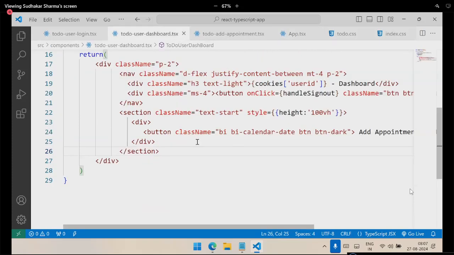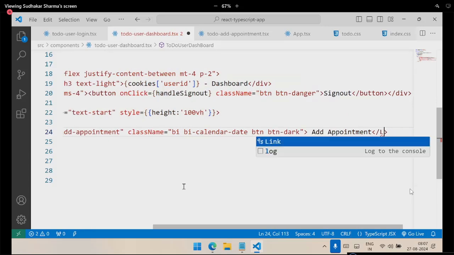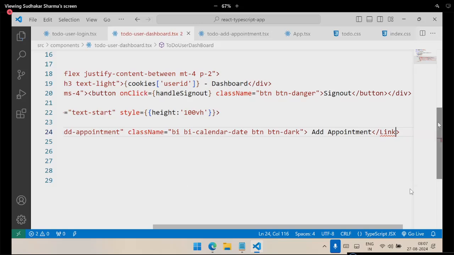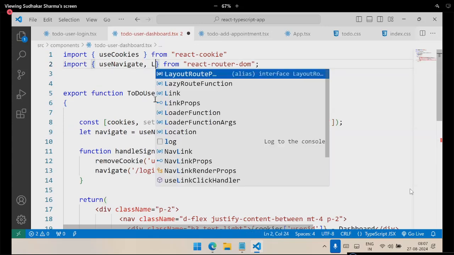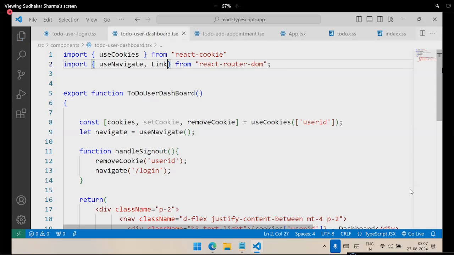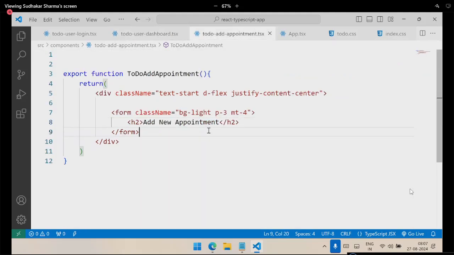So this is not a button. We will make it a Link. Link to which one? Add appointment. It should link to that add appointment. So we will use a Link and make sure that Link is imported from react-router-dom. Okay, that means it is a link. It will go to the add appointment option. So we will go to add appointment here. The form will be there. And here we will have another link.